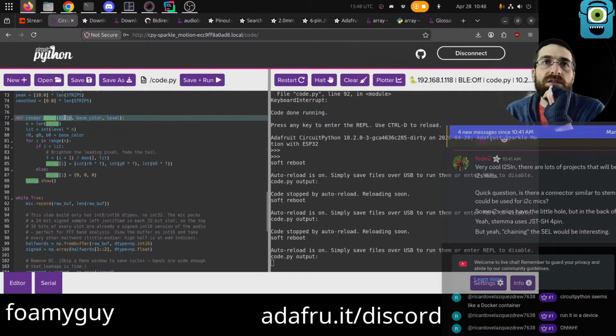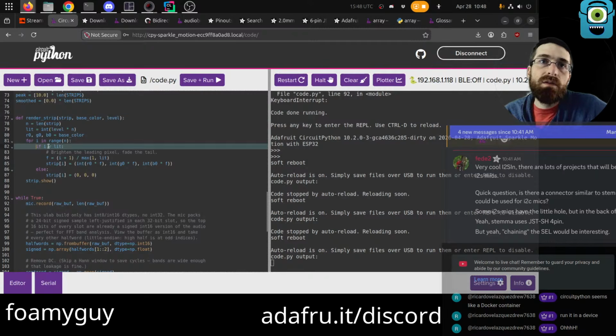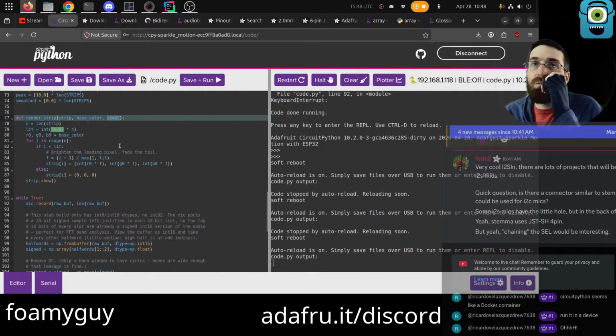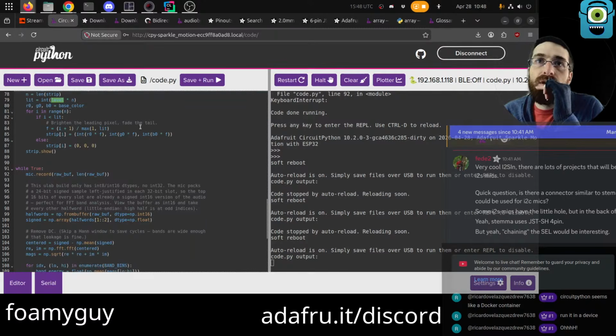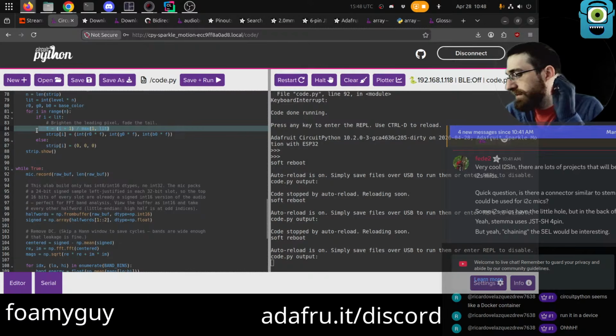Render strip takes the strip in, the color, and the level, the level being for the frequency that is applied to that strip. It is just going to go through and turn on pixels based on the level, essentially. Loop over the pixels in the strip. The lit count is equal to level times the number of pixels. So level must be a float, like 0.5, 0.1, whatever. Brighten the leading pixel and dim the tail.